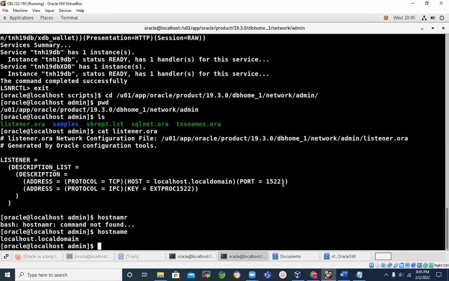Excuse me, sir. So every time we connect to a database, do we have to create a listener manually, or is it created automatically? No, not always. Initially it gets created, no.